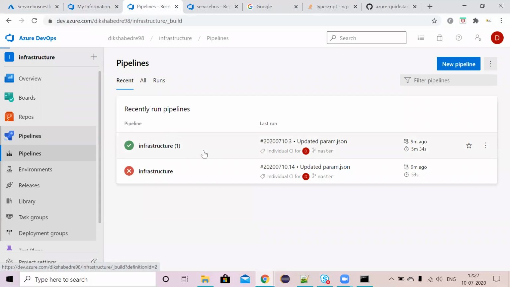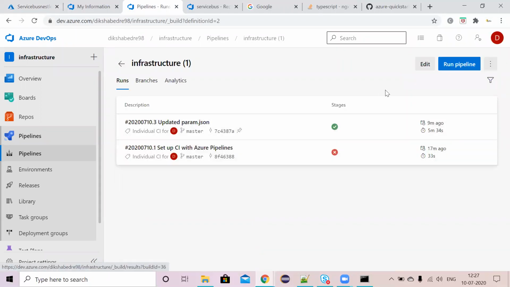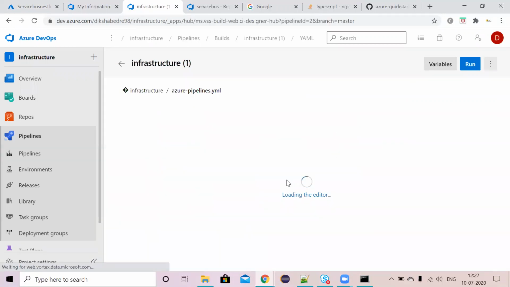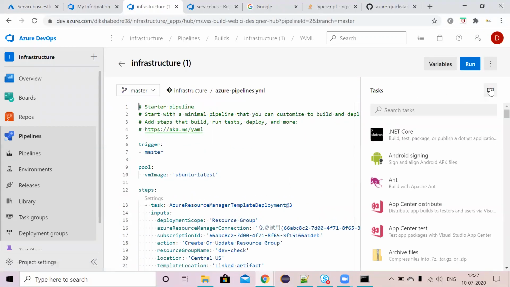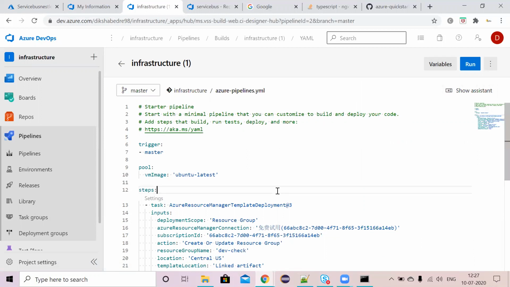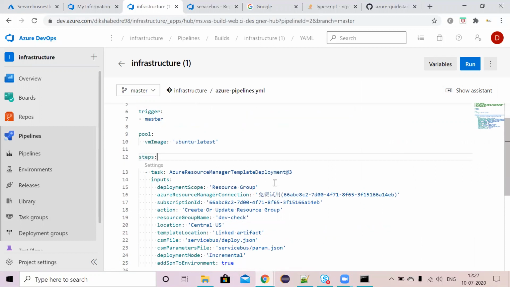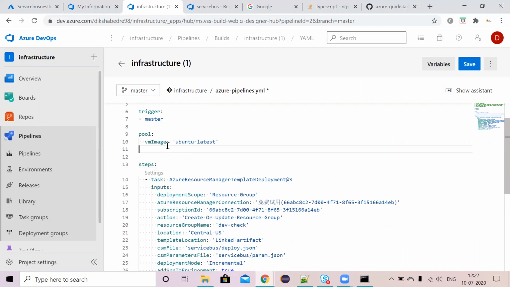Now we'll see how to create a pipeline using particular stages. If I want to create a multiple stages pipeline, if I want to deploy multiple resources, it should be dynamic. So I can give the conditions here and write the pipeline properly.